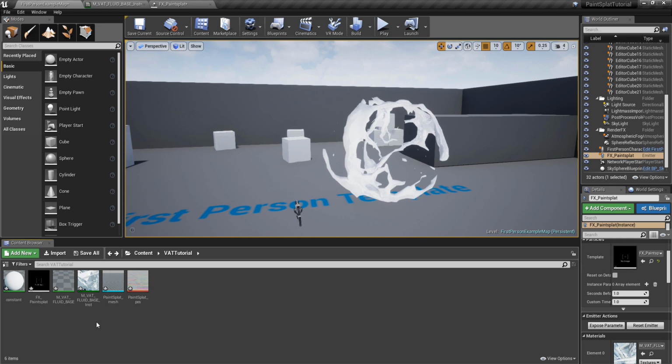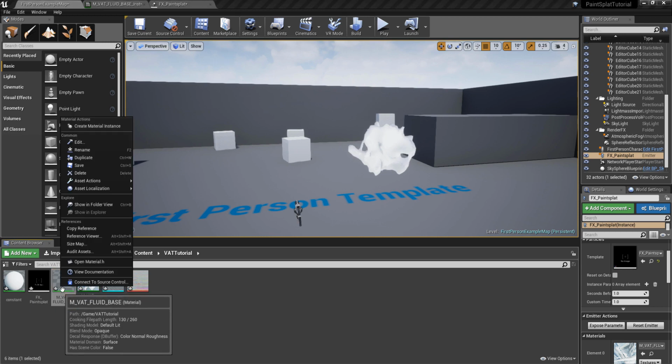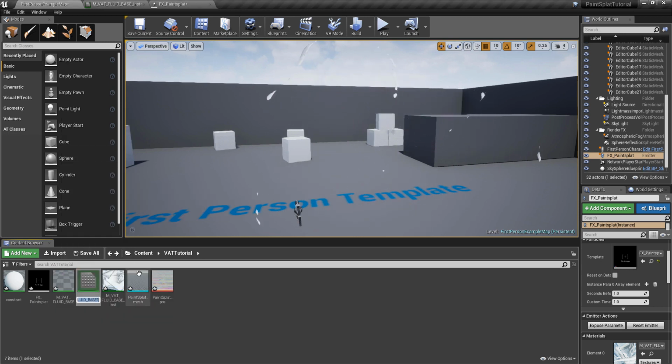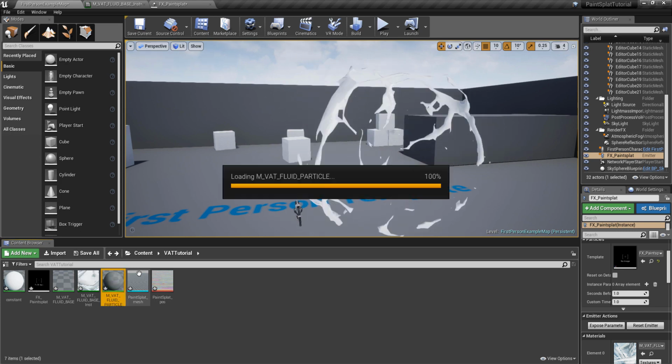What it comes down to is that we need to alter the material. So let's start out by duplicating the material we created just so we have a backup in case we break everything. So let's call this _particle just so we know what it is. Let's open that up and dive in.